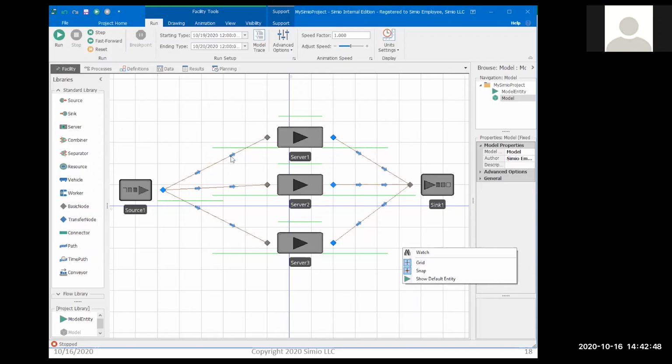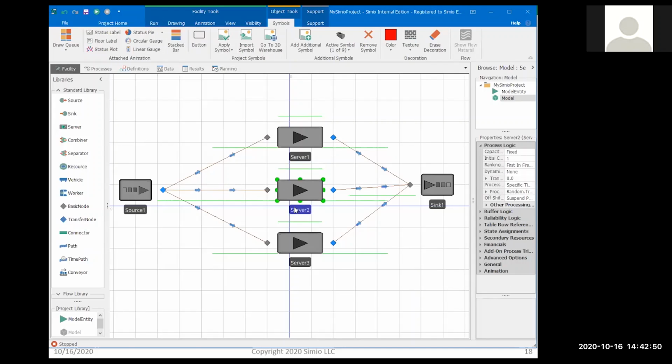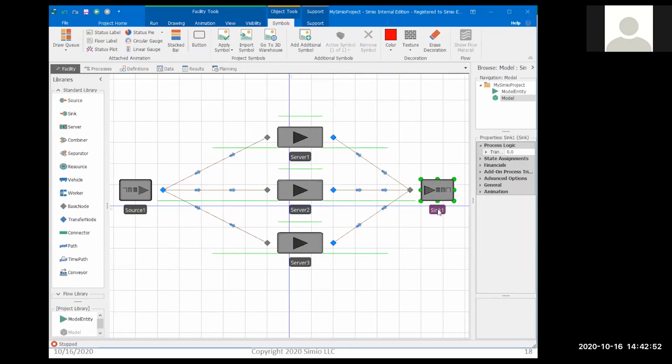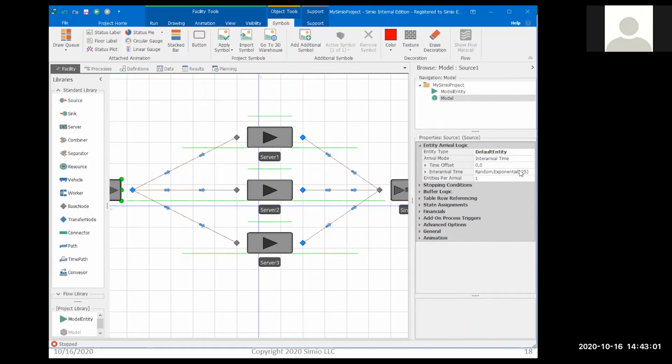Okay. Yeah, I'm that kind of guy. I need straight lines. So we want to make our source be random exponential, 4 seconds. Okay.